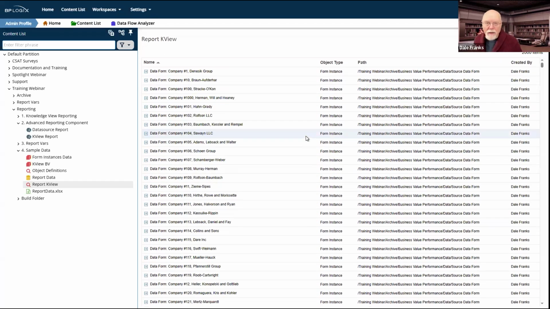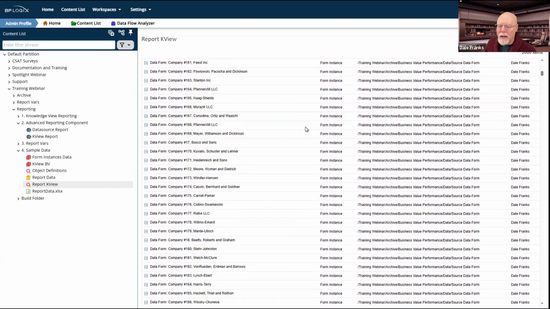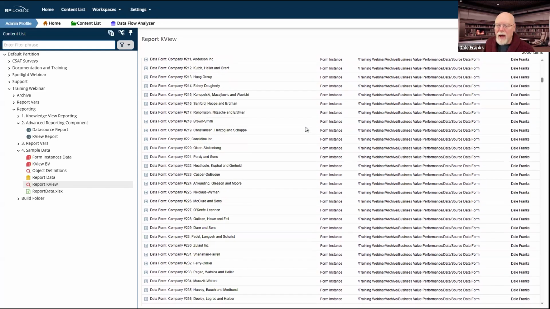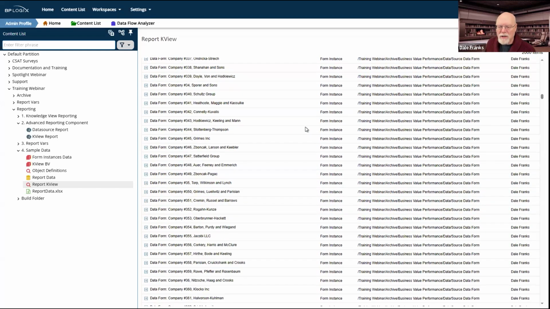When we create a report in Process Director, we have a choice of data sources. We'll talk about those choices in a little bit. But for right now, let's console ourselves with the idea that we can have two entirely different data sources. One is a knowledge view data source. And so this report KView is the knowledge view that we are going to use to report on this form and process timeline data.